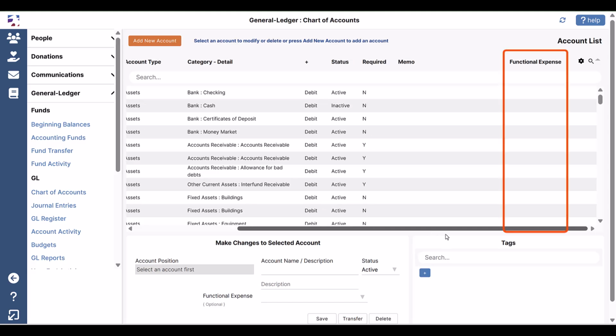Functional expense. This field is specific to the statement of functional expense report. For each revenue and expense account, you can select if the account should fall under fundraising, administrative, or programs.